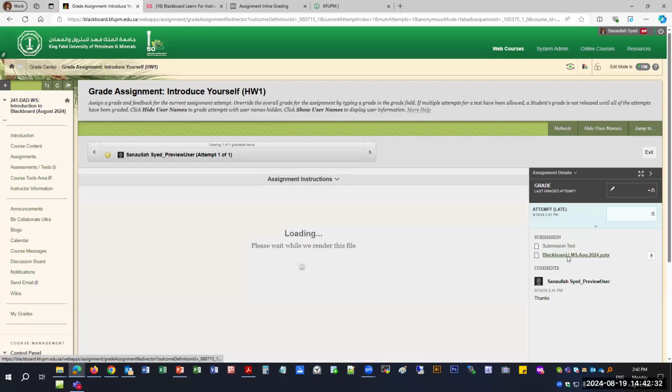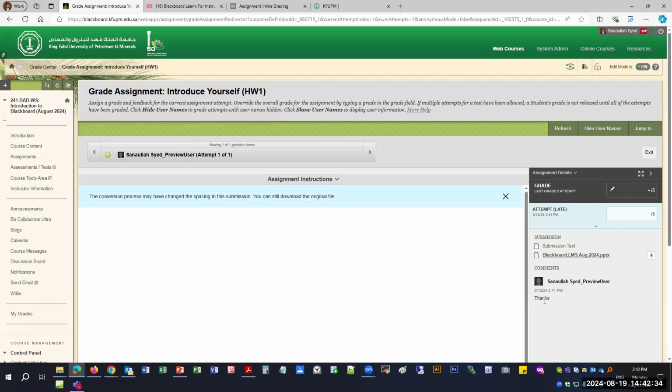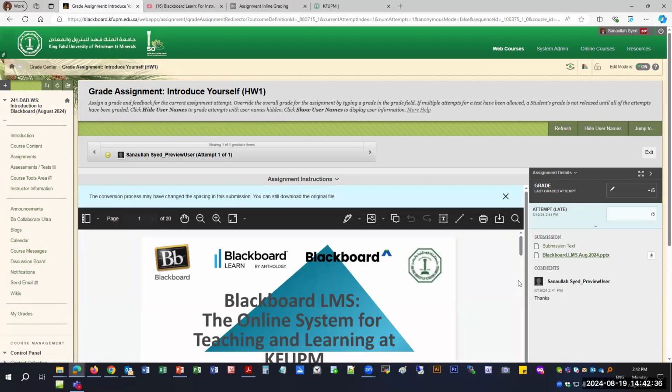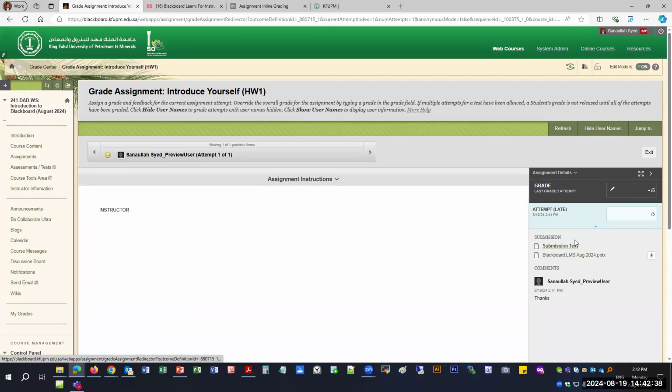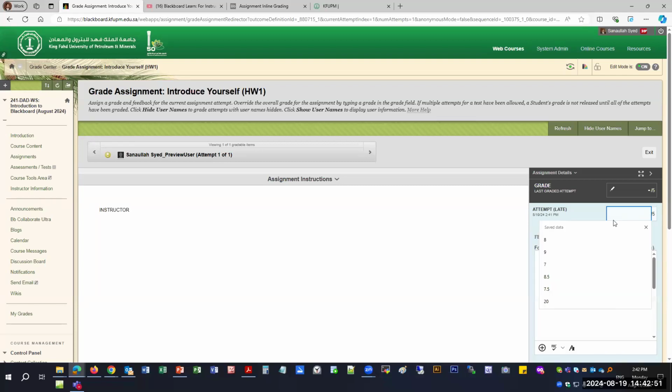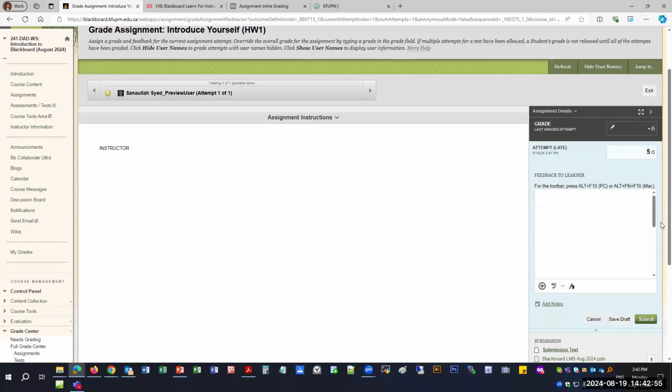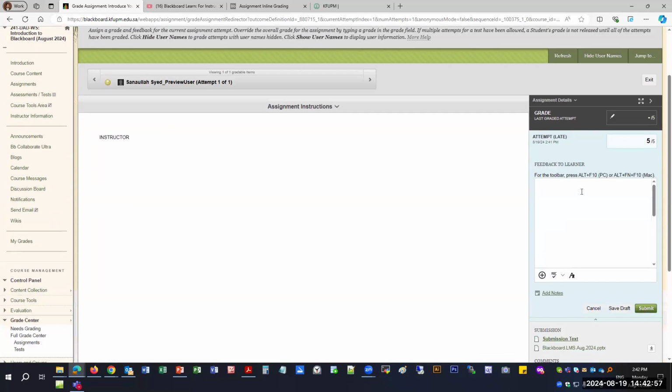And I can see the submission. There is a PowerPoint presentation. There is a comment. There is a submission text. You can see exactly how things have moved. So just to summarize, you can, as an instructor, create an assignment. As a student, submit an assignment just to make sure things are working fine. And then as an instructor, grade. So out of 5, I'll give 5, for example. So as an instructor, I'm giving the grade 5.